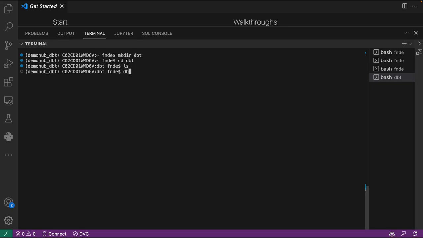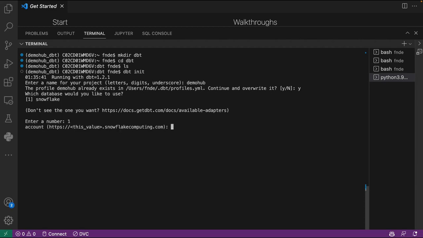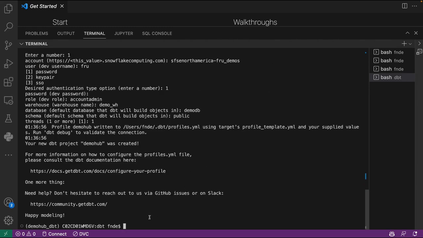From here, we're going to do Dbt init. This should initialize Dbt within that environment. So for this, it's prompting for our project name. Let's call this Demohub. We're doing this for Snowflake, so one for yes. What is our Snowflake account? After pulling in all the necessary details, Dbt now has been initialized.